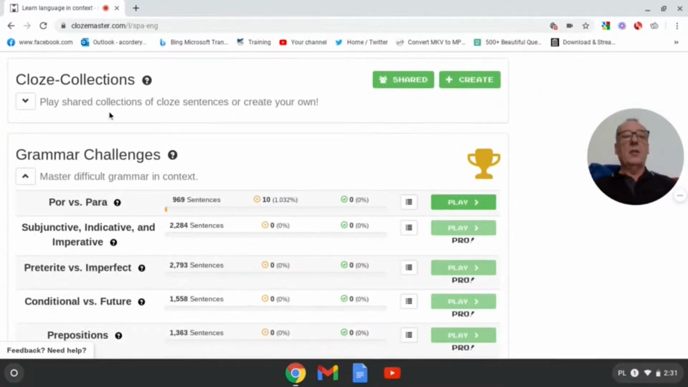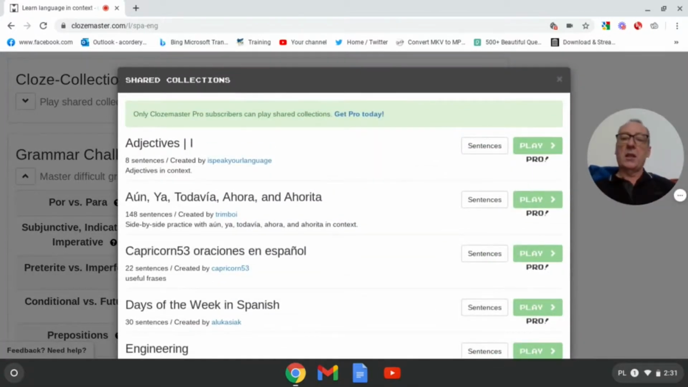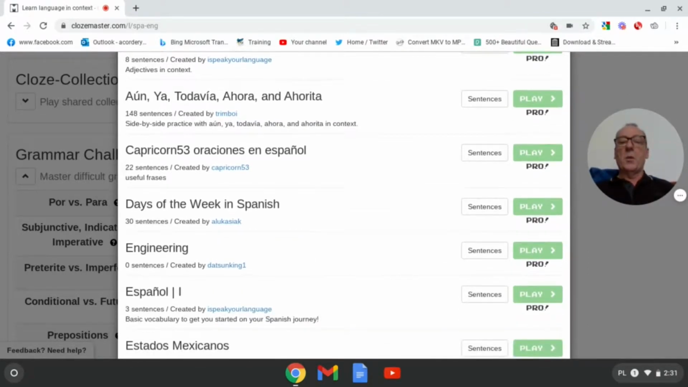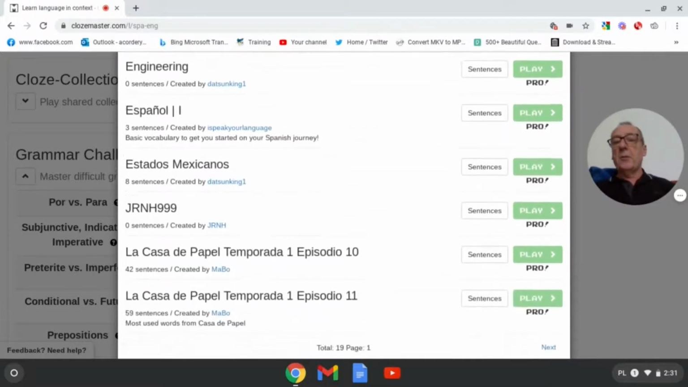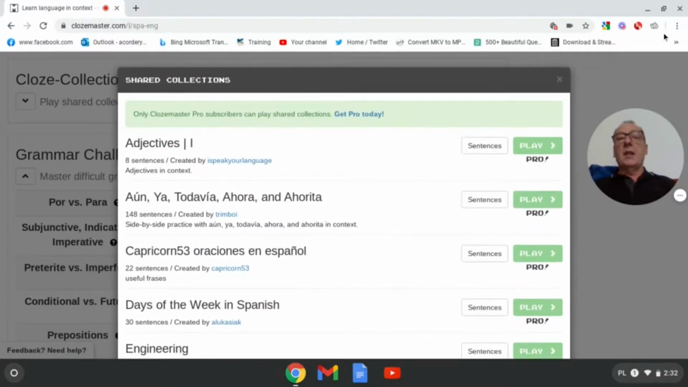Scrolling down even further, we have more detailed stuff here. So the cloze collection is what other people have shared. This is where it varies so much from language to language. For example, in the Polish one, there's only, I think, 2 shared things in there. In this one, all these Spanish ones that are shared, you'd have to be a pro member to access them. And there are quite a few different things here. Obviously it will vary because it's what people themselves have shared.